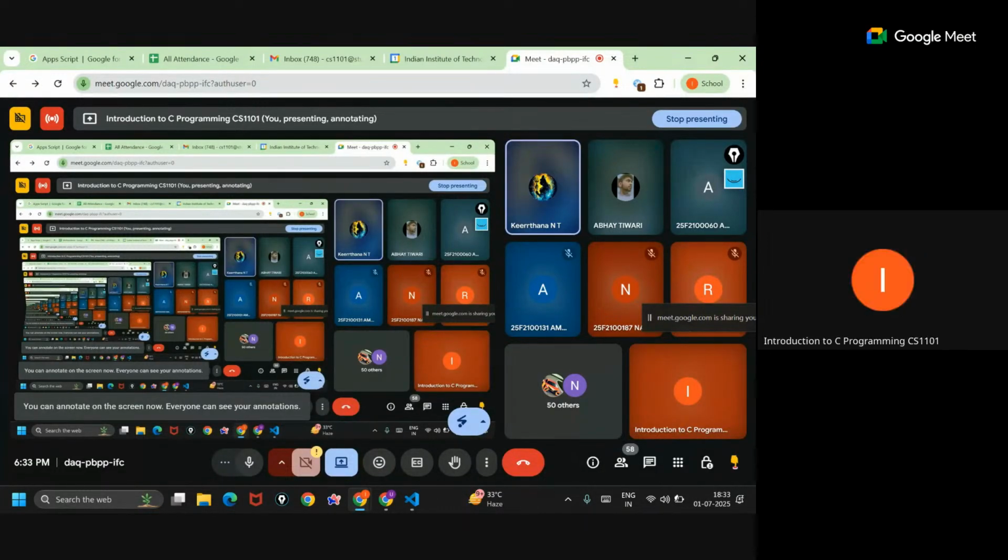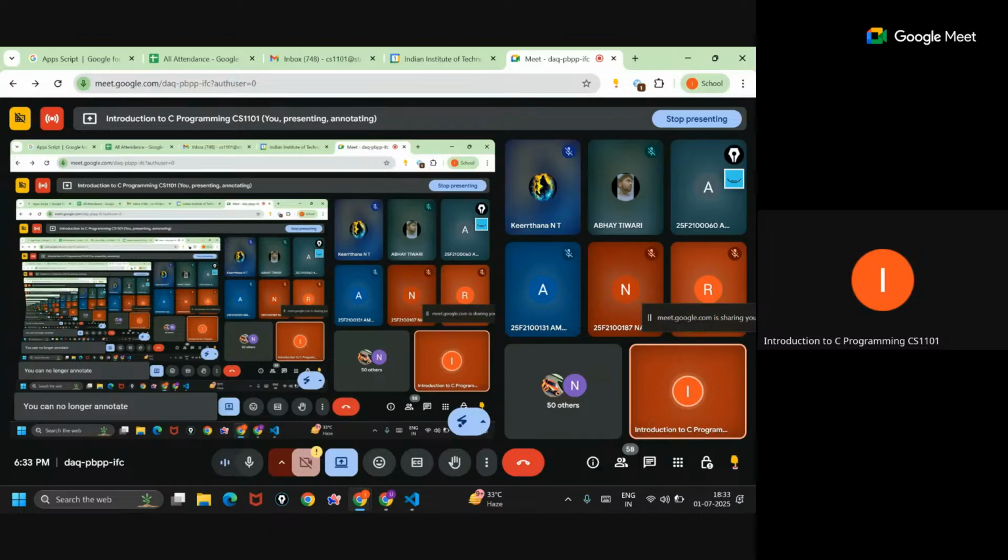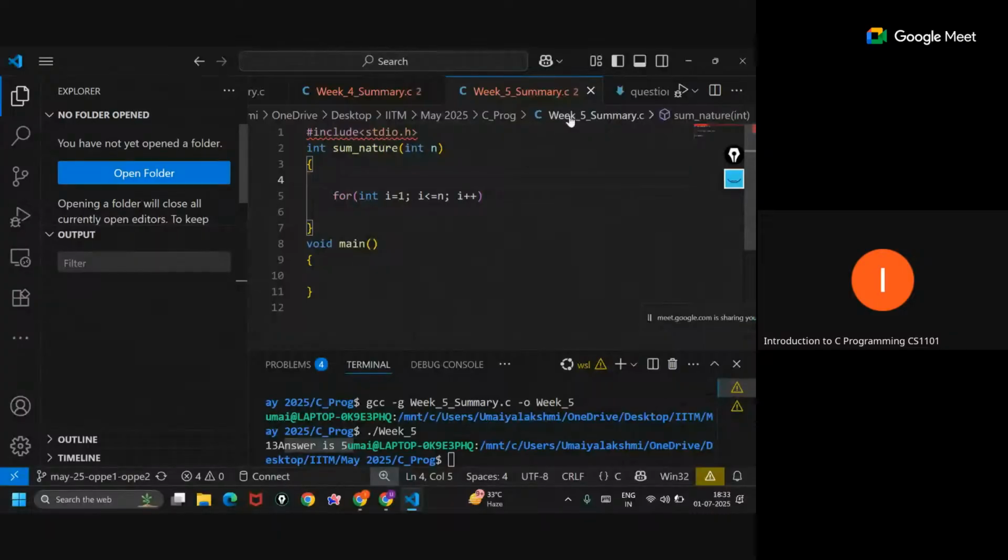Yes, ma'am. I'm asking how to find the sum of natural numbers. So, n into n plus 1 by 2. Okay. So if you have to use the looping, I'll just give here some variable s is equal to 0, and here s plus equal to the i value, and I'm saying that return this.